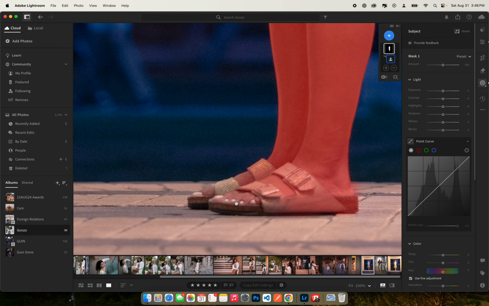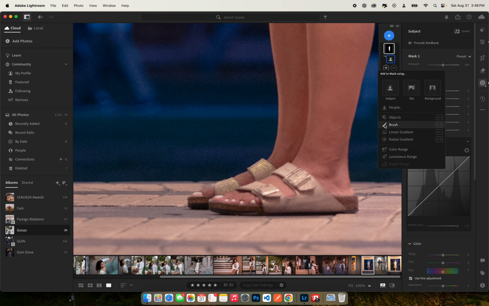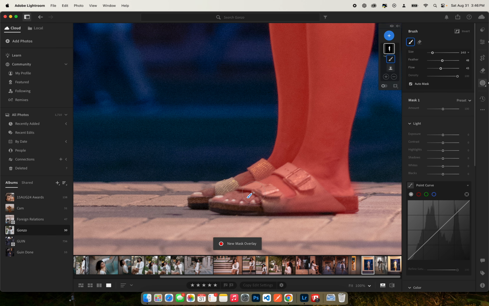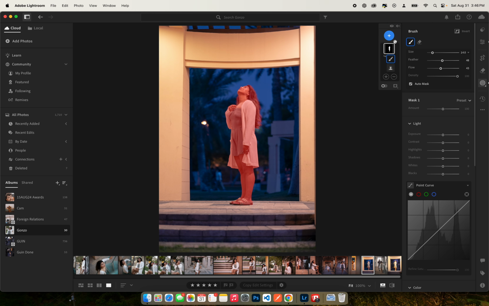Only thing that's wrong is the feet here. It's not selected all the way. So what we're going to do is press the add button, put a brush, and then just brush her feet in. Something really simple. There you go. Nothing crazy. So now that she's all selected, we're going to go ahead and make some adjustments.